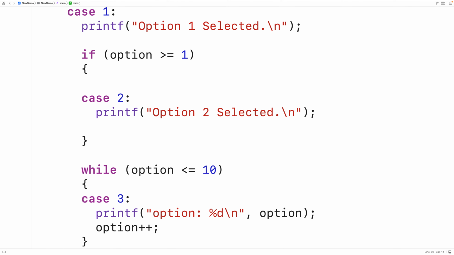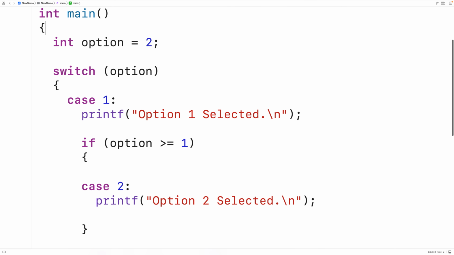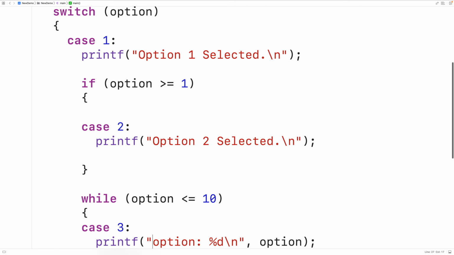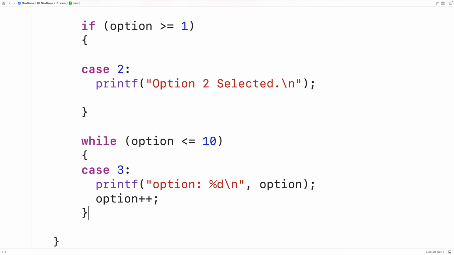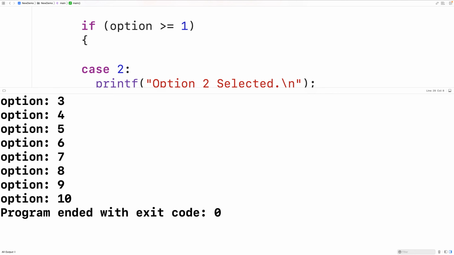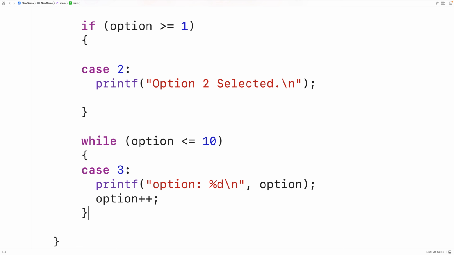And this is also valid. We can have a case right in the middle of a loop. So for example, if we change option to 3 here now, and then we save, compile, and run the program, execution is going to jump down to case 3. We're going to see that we get option 3, option 4, down to option 10 when the loop executes. So we can even jump right into the middle of a loop body.